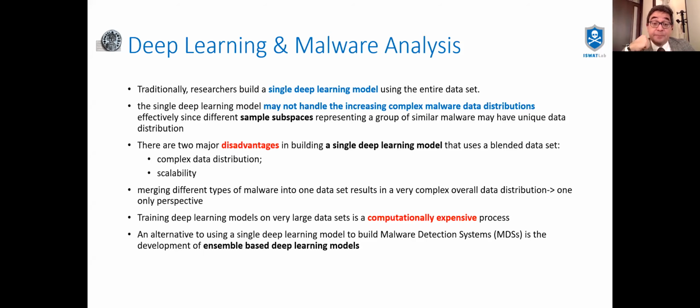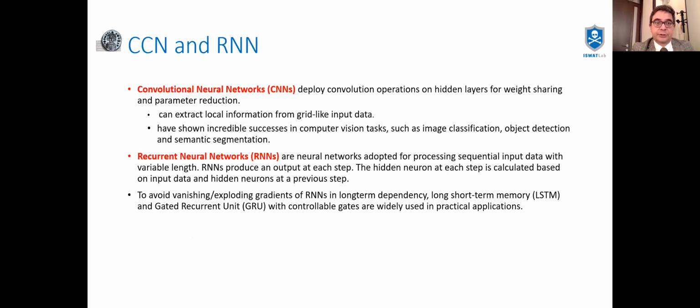Training deep learning models on very large data sets is a computationally expensive process. So for solving all these problems, the solution is to use ensemble-based deep learning models for malware detection.